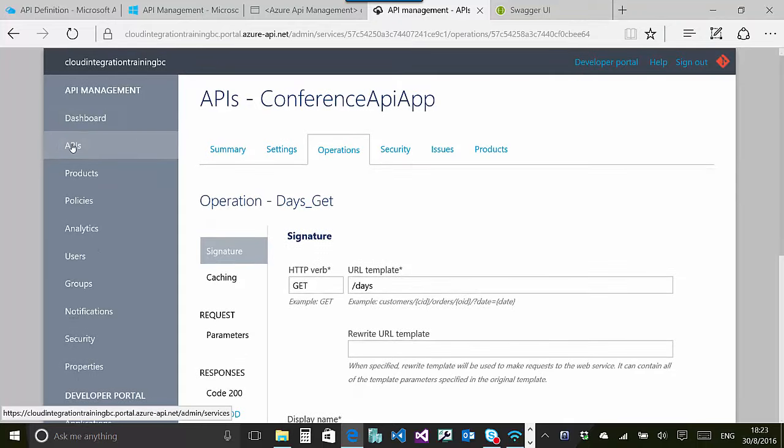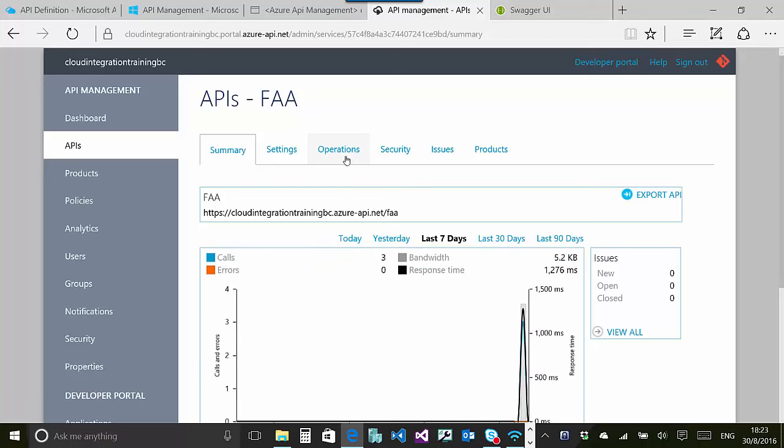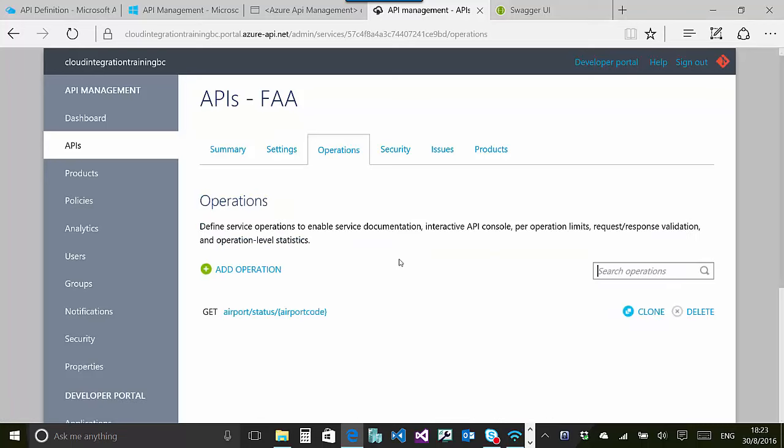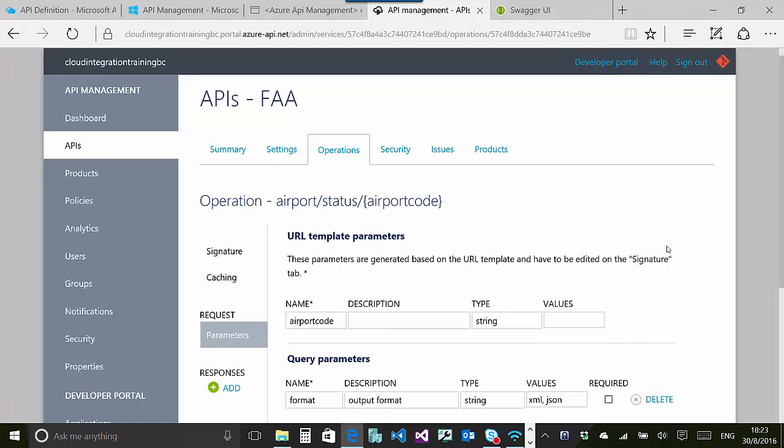And just out of interest today, I also went out to the US FAA site, and they've got an operation that will give you details about a particular airport code. They didn't have Swagger or anything for me to import, but I was able to go in here and define it directly into it. So I basically defined this get operation and defined the particular variables I needed to request, set up both the URL variables and parameters that you could pass, and then I was able to call those. Let me just hop back to the slides now and we'll see a little bit more.